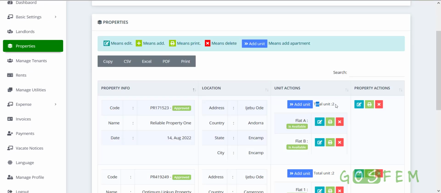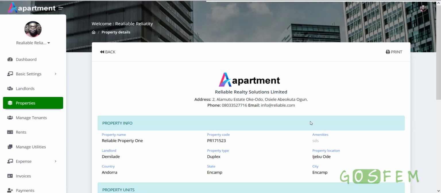So let me pick the one with more apartments like this information here. We have total units two, then flat A and flat B. So you can edit individually, you can print individually, and you can also delete. I want to print, because this is a property action, not a unit action. When I click on print, this print is going to contain all the information of the properties and also the information of the apartment.